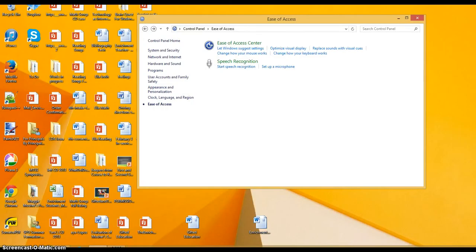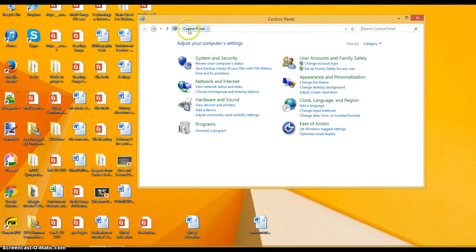So I'm going to show you the ease of access or accessibility features. Where you find these on any Windows or PC program really is in the control panel. So you're just going to go to your basic control panel. If you can't find your control panel, you can use the search button and type in control panel. Usually your control panel will be under your desktop at either the bottom right or bottom left of a computer.